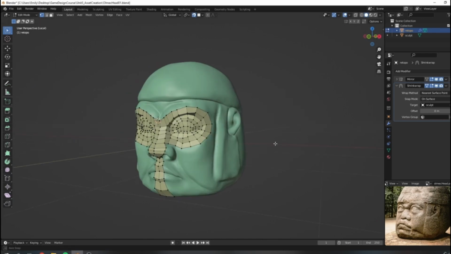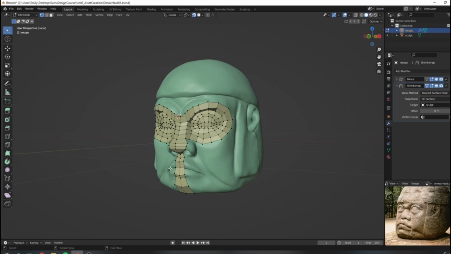Okay, so we are at about 30 minutes for this video, so we're going to take a short break, and when we come back, we're going to finish the retopology.